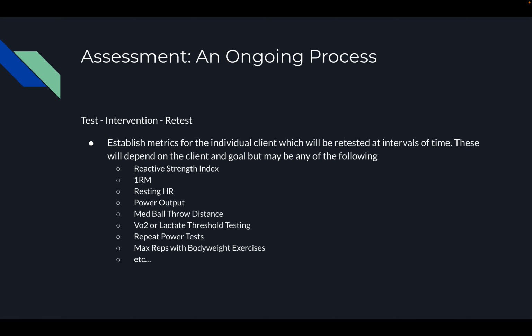The important thing here to remember is that assessment is an ongoing process. So we want to test and retest our interventions, and we want things that are very replicable and very easy to test without an excessive amount of drain on training time, expense, tech, or bother for the client themselves.